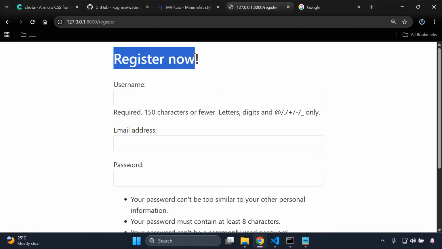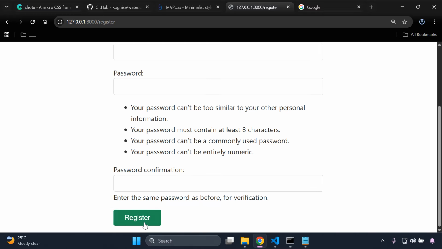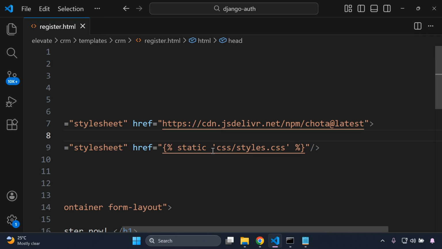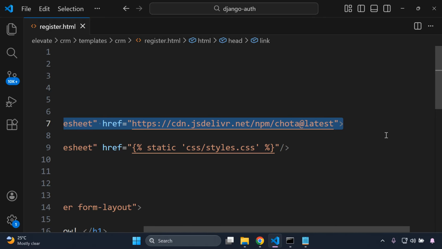So I can now see it says Register now, username, email, password, confirmation, register. And you can see the formatting here in terms of the CSS attributes that have been applied to it. It looks a lot cleaner, a lot more concise, and a lot nicer. Now, you will notice here that I added this above my default CSS file, styles.css, so that's just part of my default application, and I am just overriding it and adding to it.